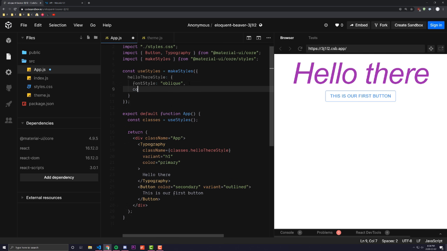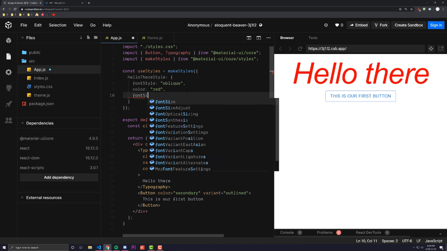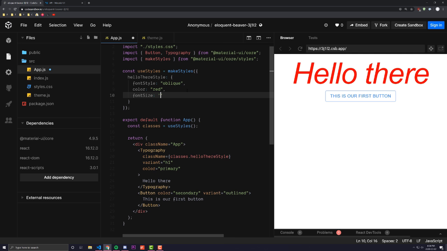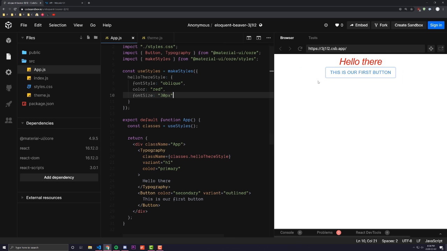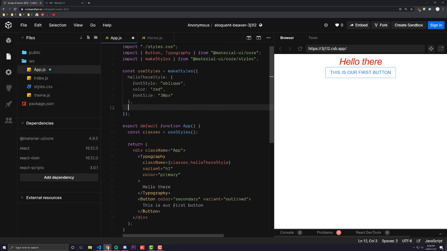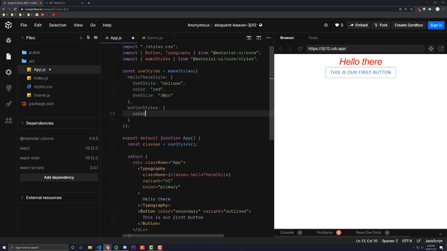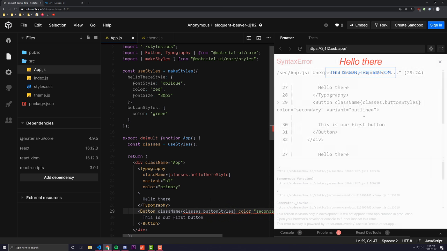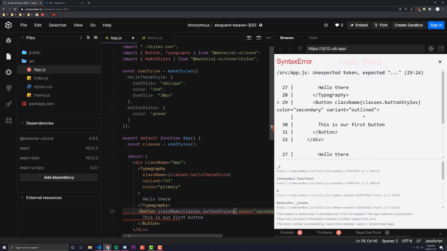If we wanted to change the color to red or something like that, we could add it in here as well. And if we wanted to change the font size to 30 pixels, we could also do that here. We can do this for as many things as we want. So I can do something like buttonStyles, and we can make the color green. Then down here, all I have to do is give my button a className of classes.buttonStyles. What did I do wrong? Oh, I forgot the equal sign. Cool.